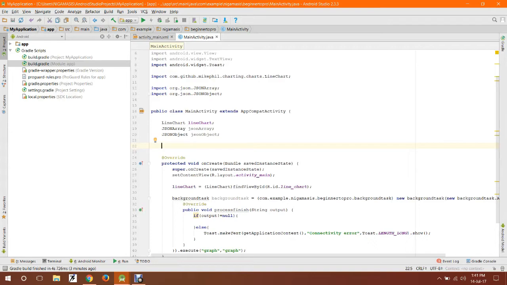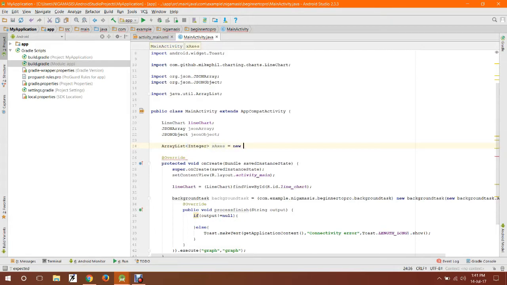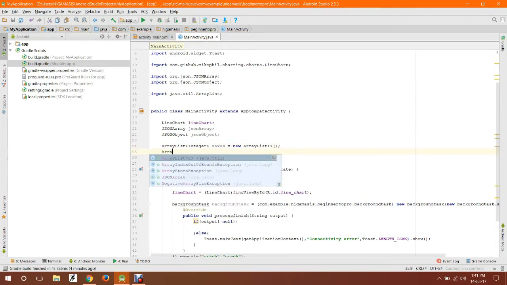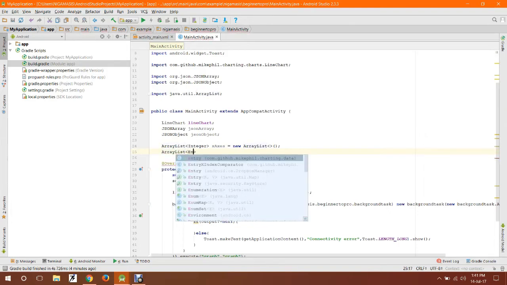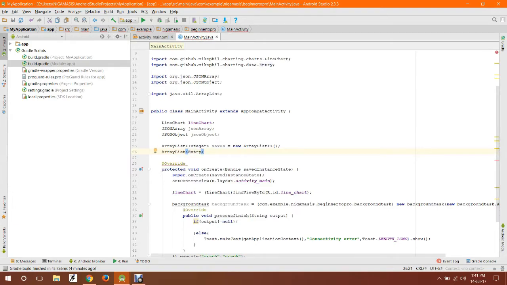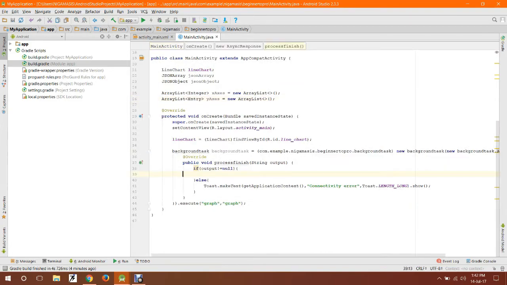So in the x-axis, array list, it is the type of integer, so x-axis new array list, right? Another one will be the type of entry, which is com.github. Because the points which are going to be plotted must be of entry type. Make sure of that. New array list. So we have assigned those two array lists, because we need an array to store the values. Otherwise how will we store so many values into one variable?